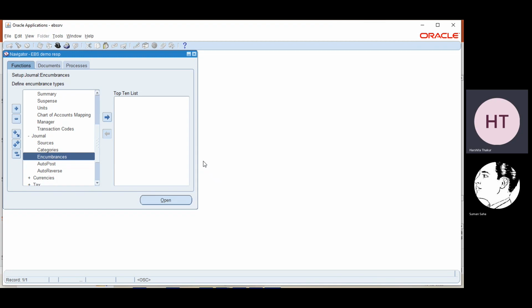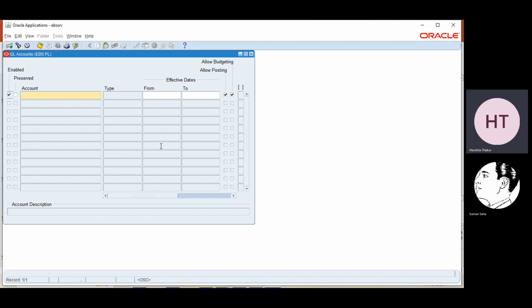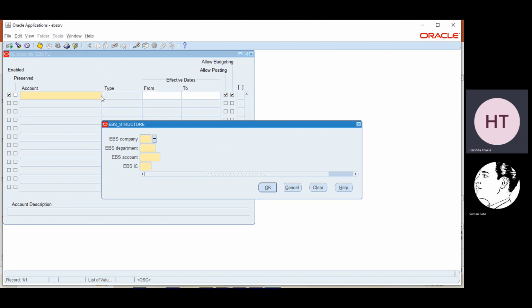Now, what is the navigation? You need to go to Setup, Accounts. There is Setup, Accounts, you can say Combinations. Just open it. So you can see here it is asking for account. So account is nothing but you need to define a code combination here, like if you had not allowed a dynamic code combination there.